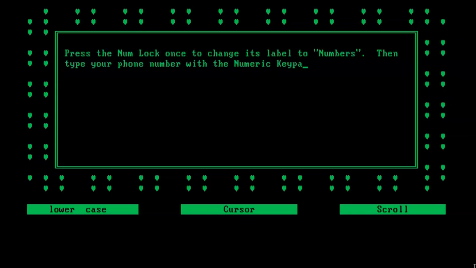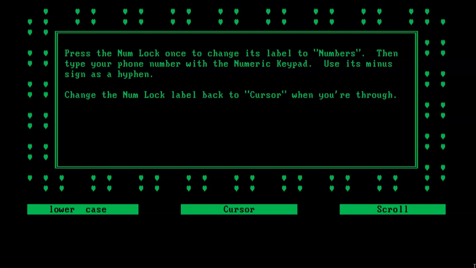Press the num lock one to change this label to numbers. Then type your phone number with the numeric keyboard. Wait, what? It uses a minus sign instead of a hyphen. What the hell, dude? IBM really wants to know your phone number. Okay, I'm just gonna put random numbers in. That's not my actual phone number. Don't call that, okay? Thank you.